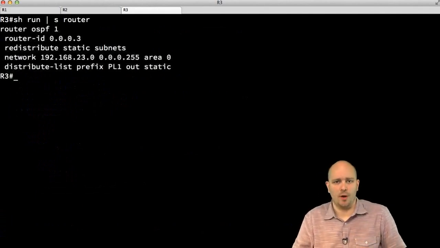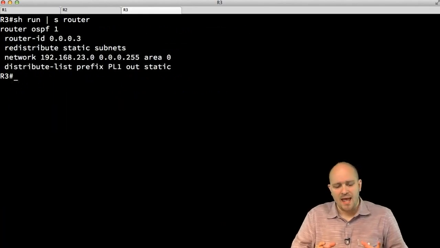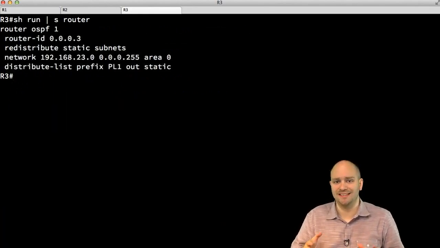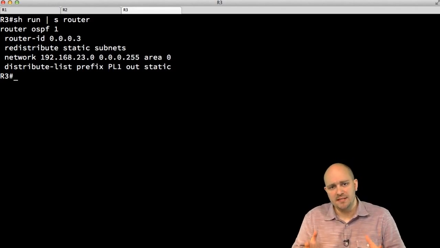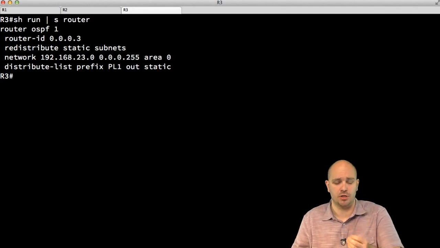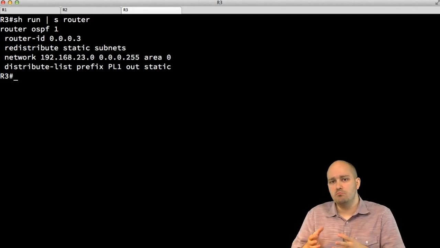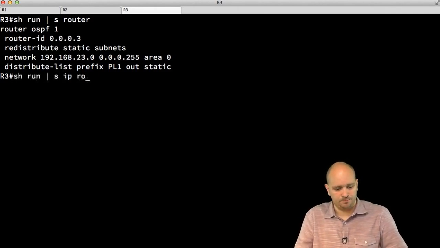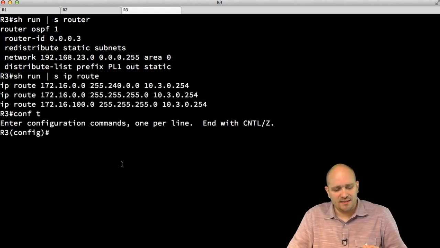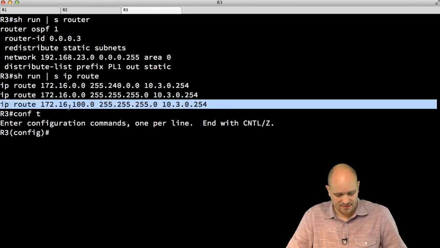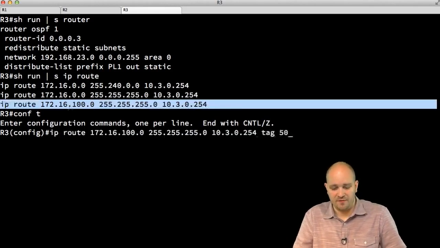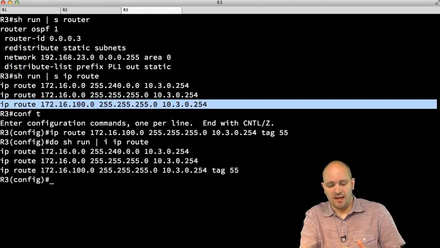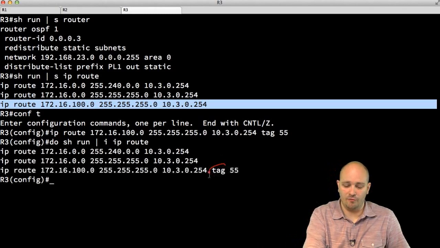But there is another interesting way to filter the routes when redistributing them, and that is to use the concept of route tags. Route tags are pieces of information, just identifiers, additional numbers that are carried on the routes that may be used for filtering purposes. So let's say that we had some static routes here. Let's say that one of them had a particular tag. So let's add the tag on this one. Let's say tag 55. So tag is just a number. So if I do show run | include ip route, here I can see that this route now carries the tag of 55.